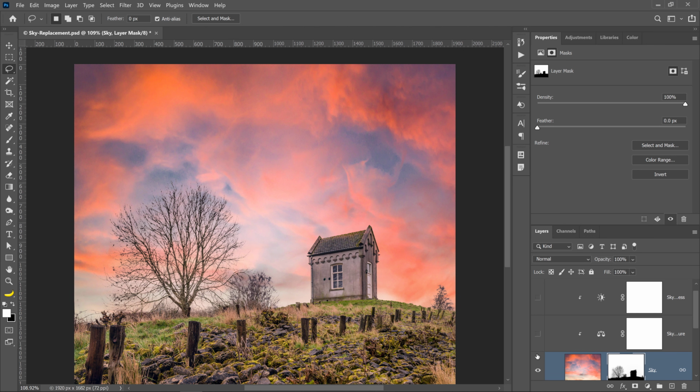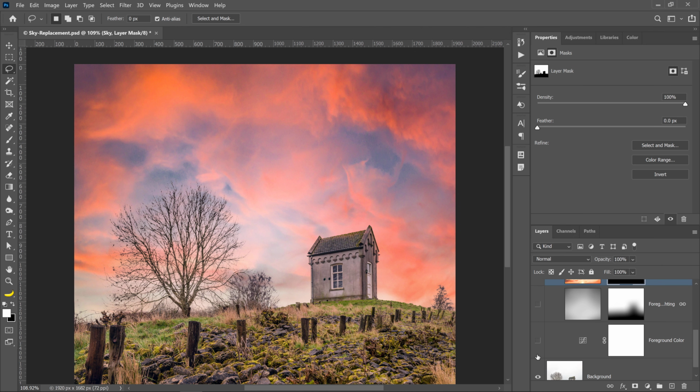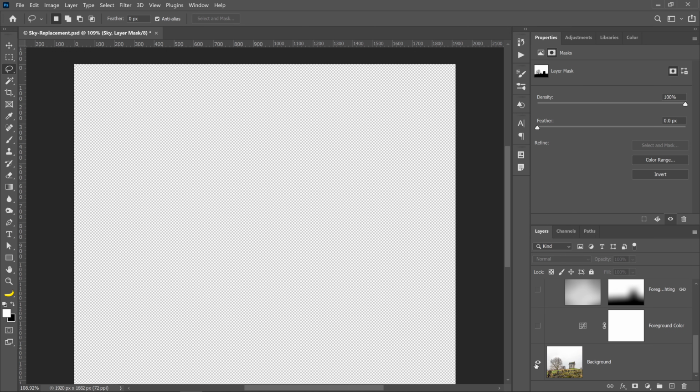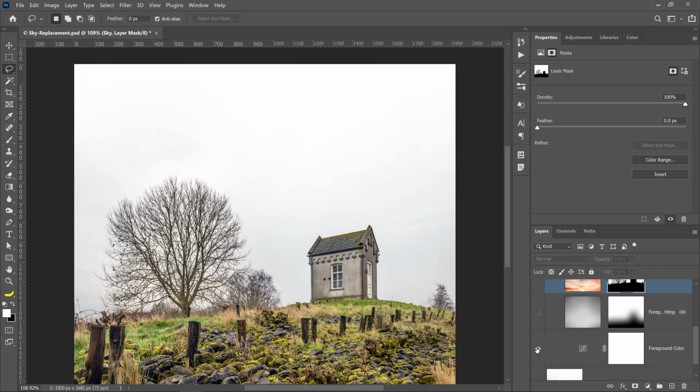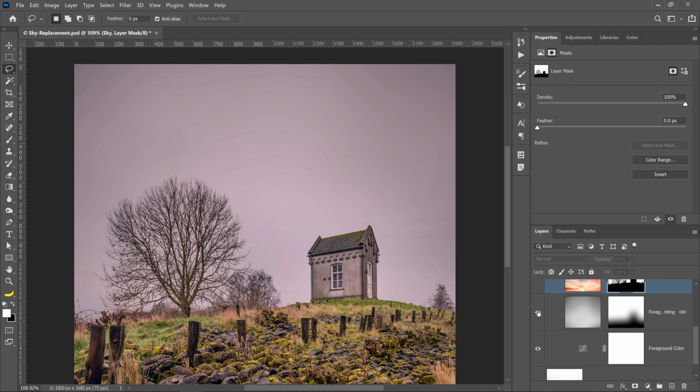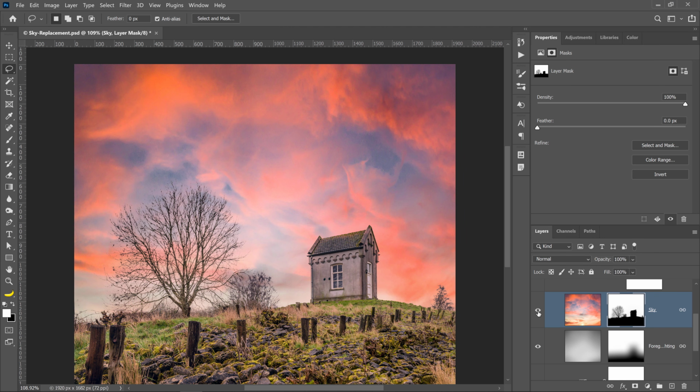So I'm going to click and drag down to disable the layers, and we'll look at the layers one at a time. We have the original background image. We have this foreground color layer that applies that harmonizing color to the sky. Then we have this layer, the one created by the lighting adjustment slider, the one that we set to multiply. Then we have the sky with the layer mask that we just looked at.